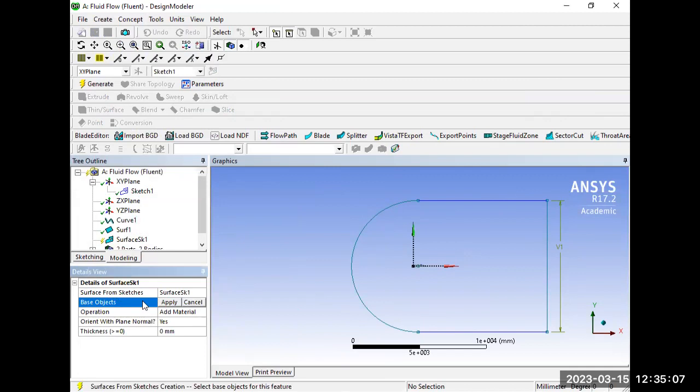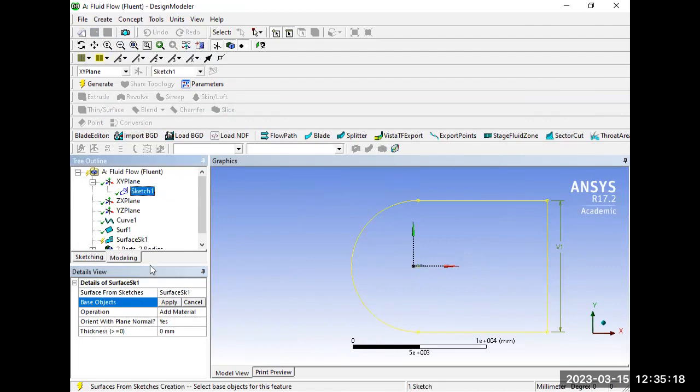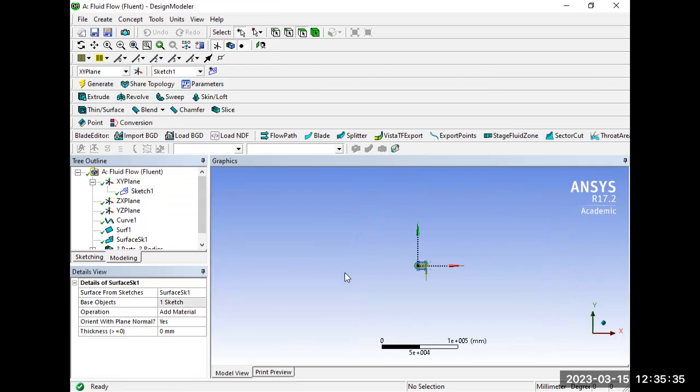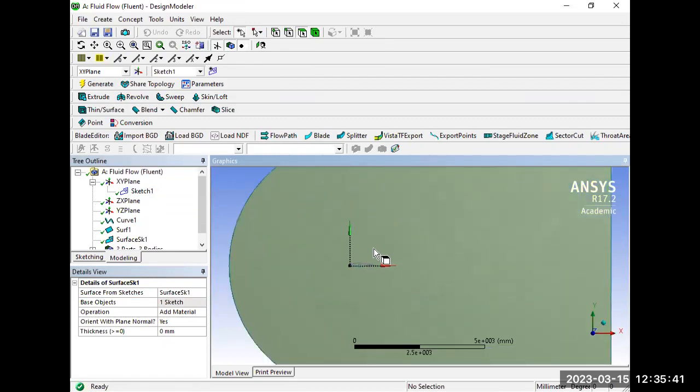So again, they're asking me the base object. It wants the surface. So click on the sketch part on the left. When I'm clicking on the sketch part on the left, it is selecting all the sketches which I have drawn. So click here, Sketch1, and then simply Apply. And then simply Generate. When I zoom out, you can see I'm getting two surfaces. One is my airfoil and the other one is my fluid domain.